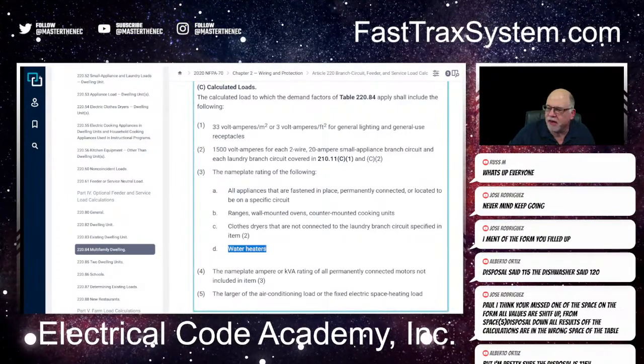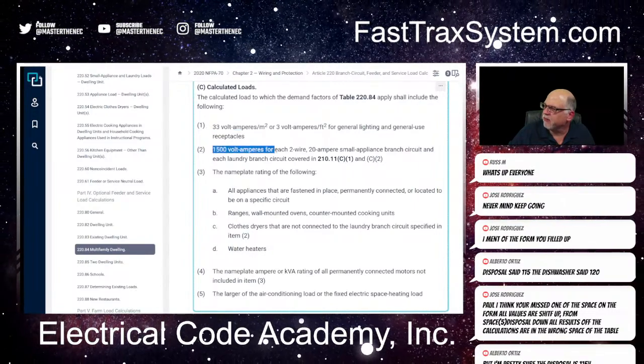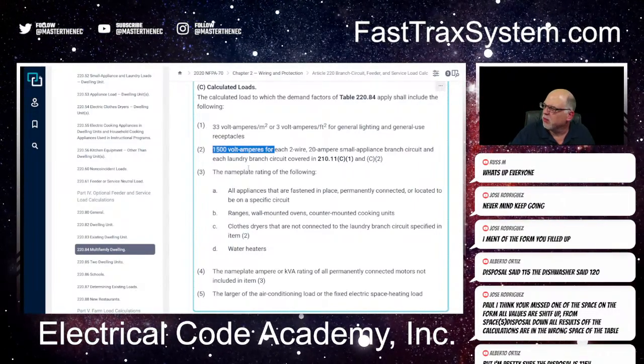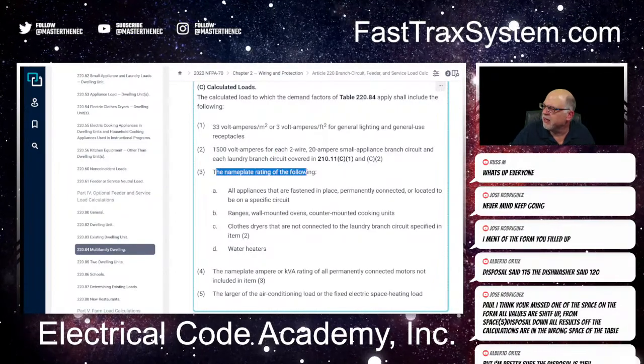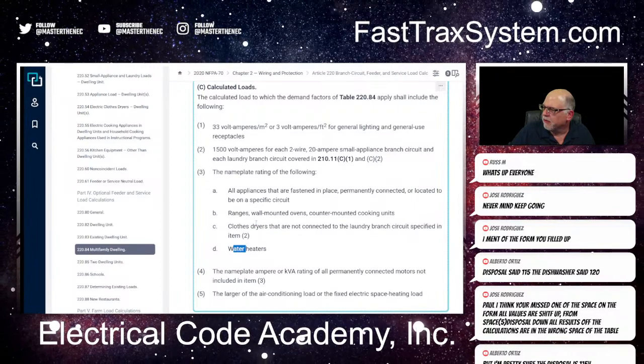Now we have covered everything in here, everything for the small appliance and laundry. We've covered the nameplate, and we've covered each one of these individual items.